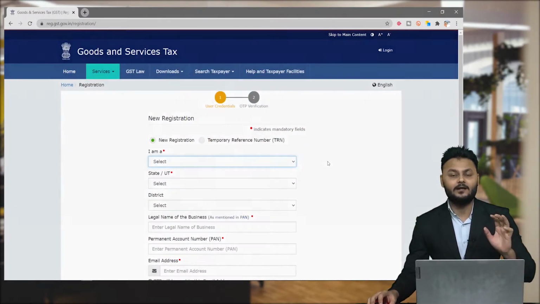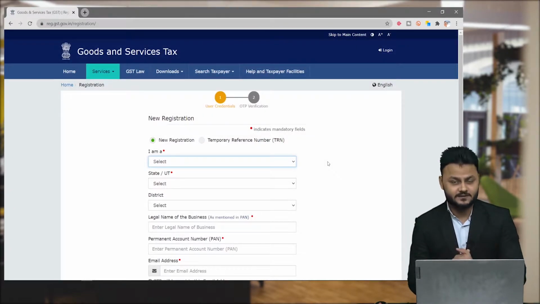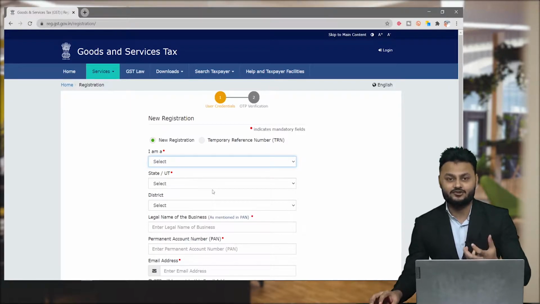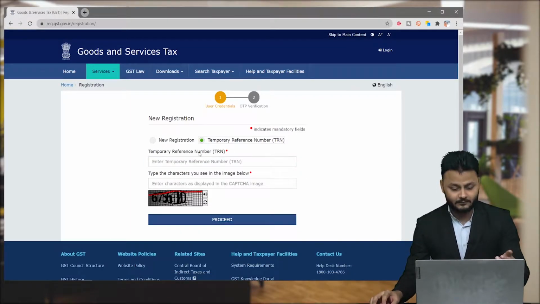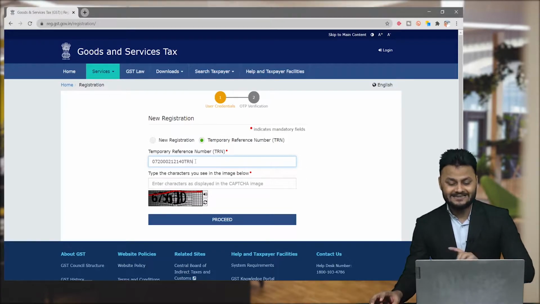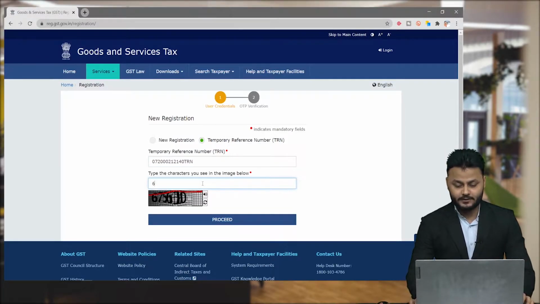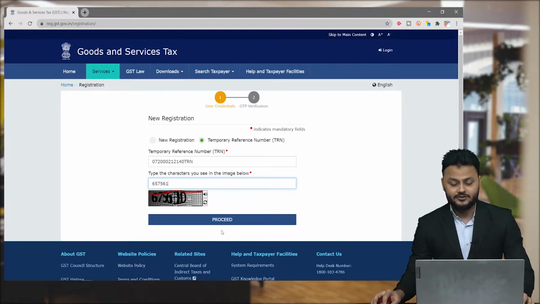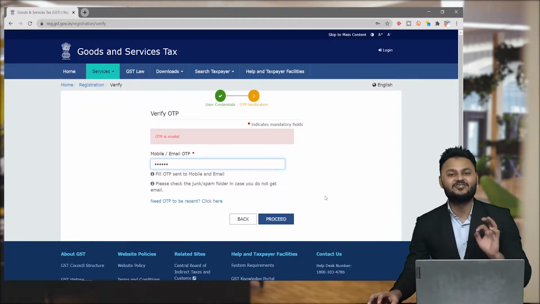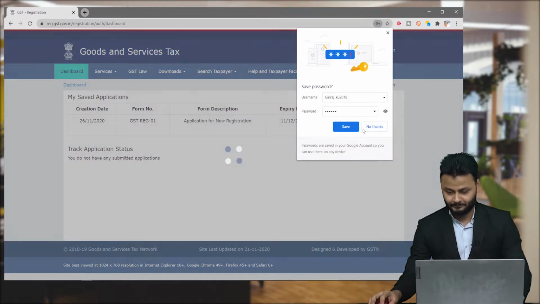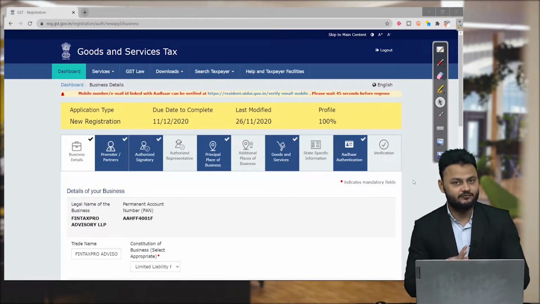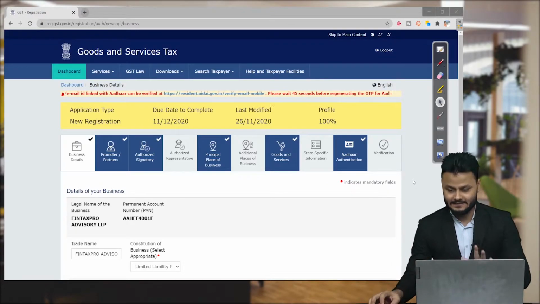Here, as we already have the temporary reference number on our email ID, this is actually Part A. Now we will have to go on Temporary Reference Number, because we have that number. We will paste that number here, enter the CAPTCHA code and just press enter. After entering the OTP, you can proceed to file Part B of the registration form. So guys, this is our application form. We will have to fill in all the details here.